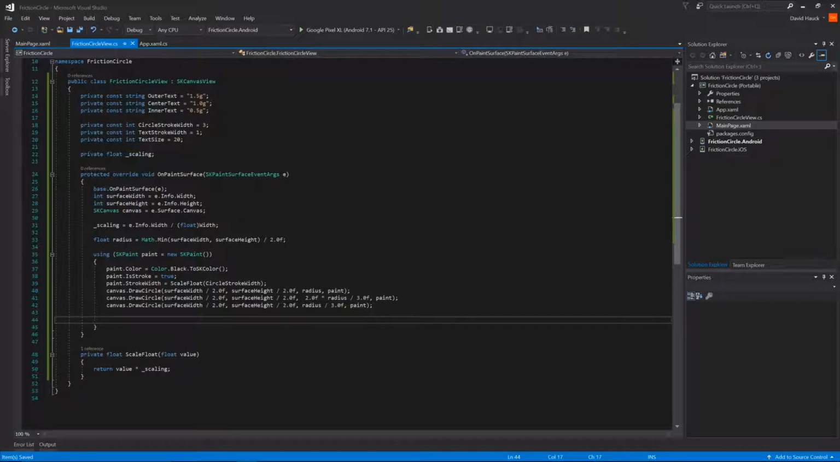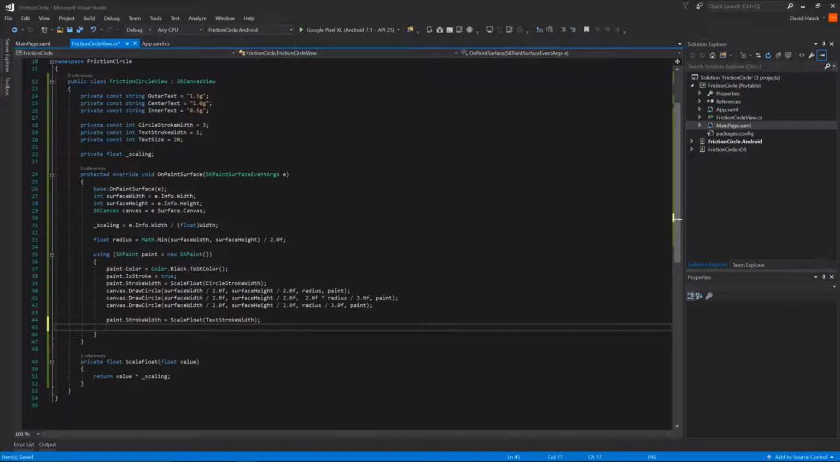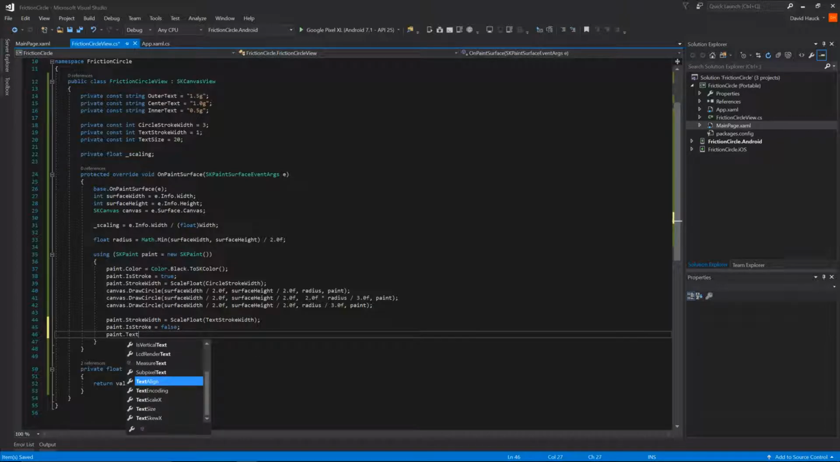The first thing is we have to change the paint so we're using the right values. So paint.stroke_width is going to be, again, using the scale float method, the text stroke width. We're also going to tell it it's not a stroke anymore because we want our letters filled in, so we're going to do paint.isStroke equals false. And last, we're going to set the text size, so paint.textSize is going to be the scale float of 20. So now we've got our paint set up.